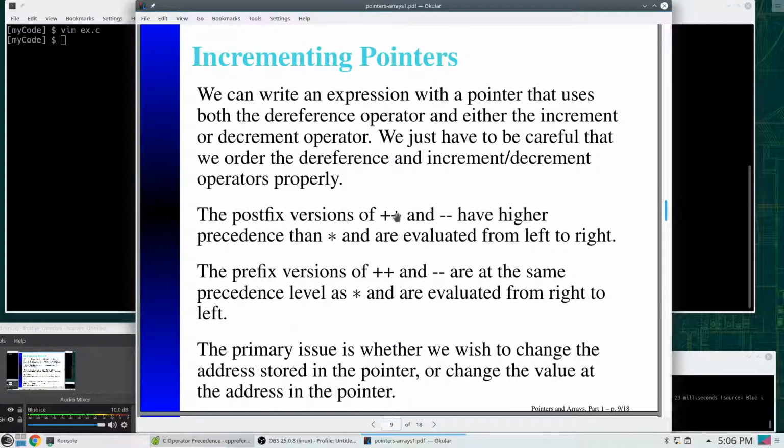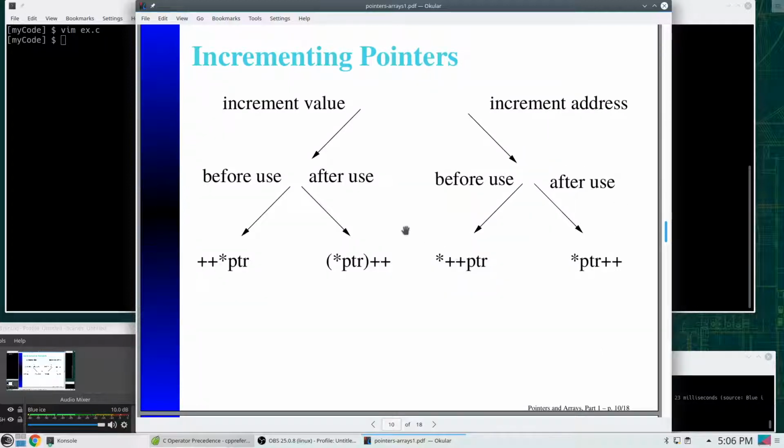The postfix versions of the increment and decrement operators have higher precedence than the dereference operator, and they're also evaluated left to right. But the prefix versions of the increment and decrement operators are not only at the same level as the star, but they're evaluated right to left. All right, so what are our possibilities? Well, it turns out, assuming pointer is pointing at the right type of thing, this statement and this statement and this statement and this statement are all legal, but they all technically do something different.